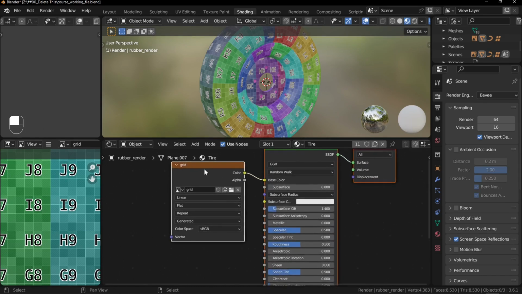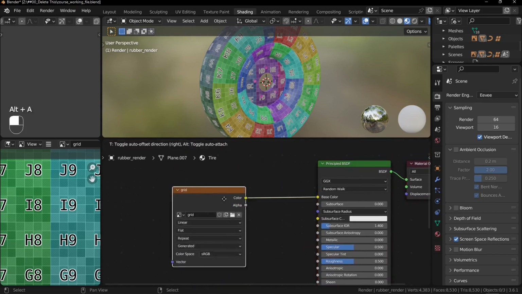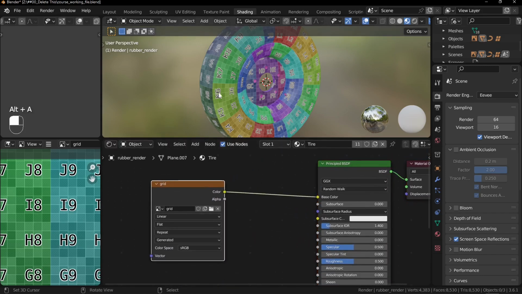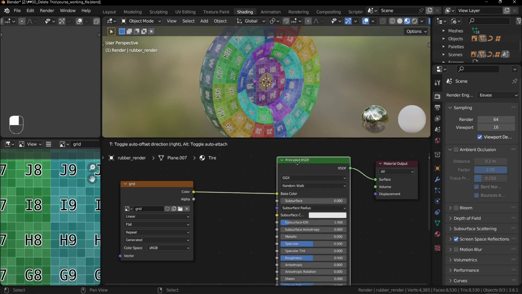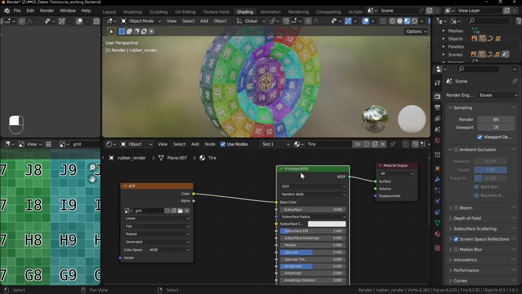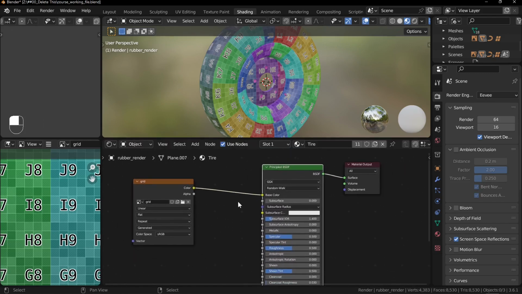So we'll see that we have this orange node over here. This is that color grid image that we created. And we've plugged that into the base color of our Principled BSDF node. So this is the master shader box or shader node. We're going to be inputting all of our textures into this shader node.